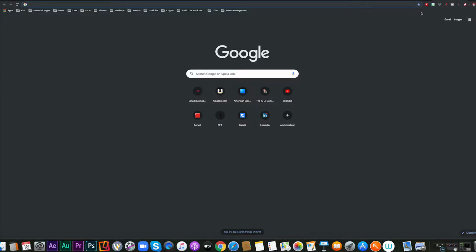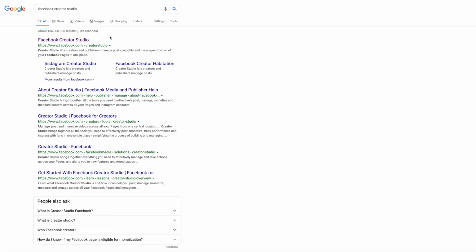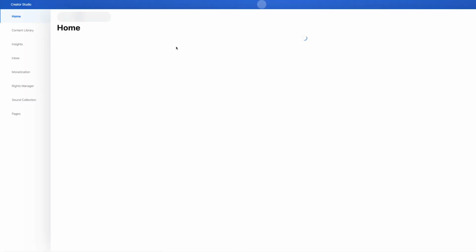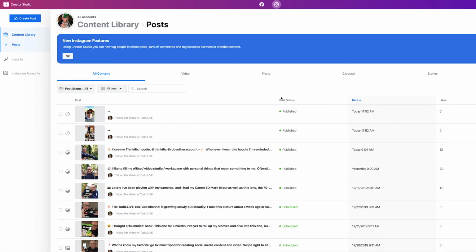So the first thing you're going to want to do is go to the Creator Studio. If you don't know where to find that, you can simply type into Google Facebook Creator Studio, and there it is right there at the top. When you click it, if you're not already logged in, you're probably going to have to log in, but I'm already logged in. And when I log in, it goes to Facebook, and you can see that up here at the top where it says Facebook. So this is for Facebook scheduling right here, but if you see next to it, it has an Instagram logo. When you click that, you jump over to the Instagram content library.